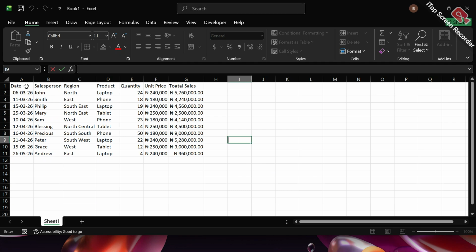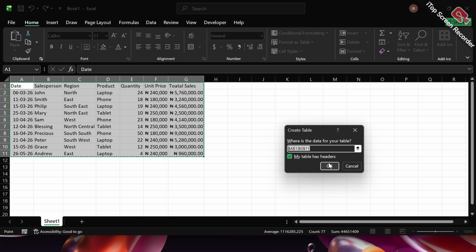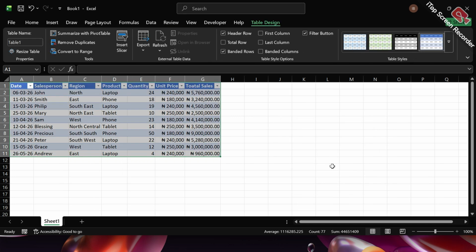After having your data sets well organized, we are going to make sure we convert our data into a table. In our previous lesson, we said that it's always important when you're working with data to put it in a table for you to have a clear and accurate result. So I'll just put mine in a table and make sure this is ticked. My table has headers option is ticked, and then I click OK. So it's been converted to a table.